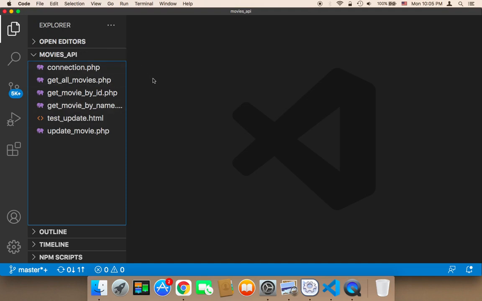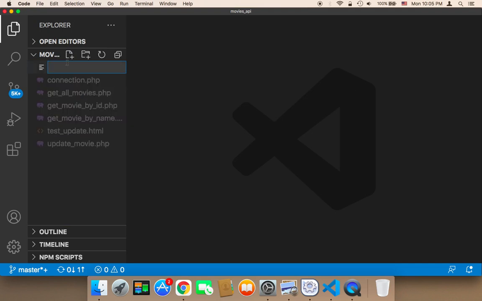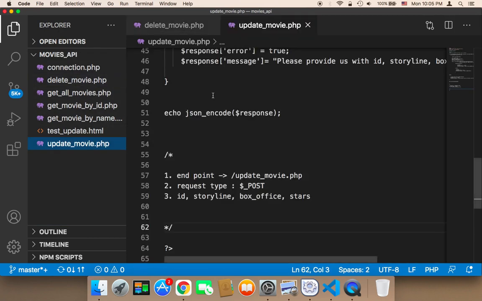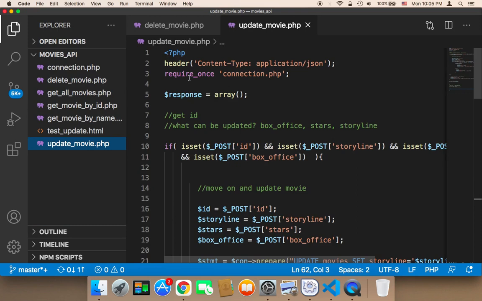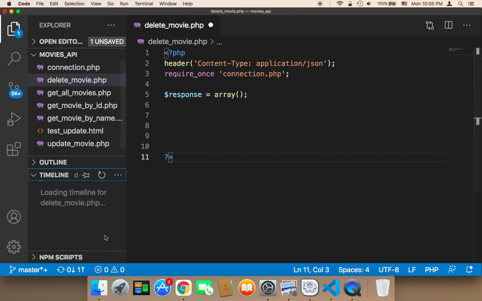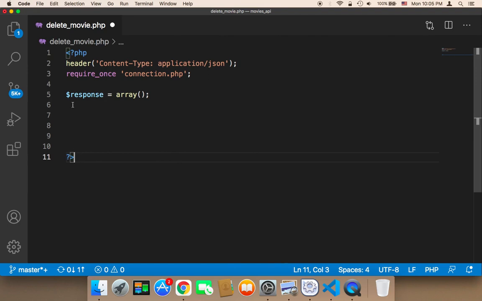So let's start working on deleting a movie from our database. To delete a movie, first of all, I'm gonna create a file here, and then I'm gonna name it delete_movie.php. And then as usual, I'm gonna get some code from the update here. What we need is the header, the require, and the array here. We need these three. I'm gonna copy this part, paste it in the new file, and then close my PHP tag here, the question mark and the angular bracket.